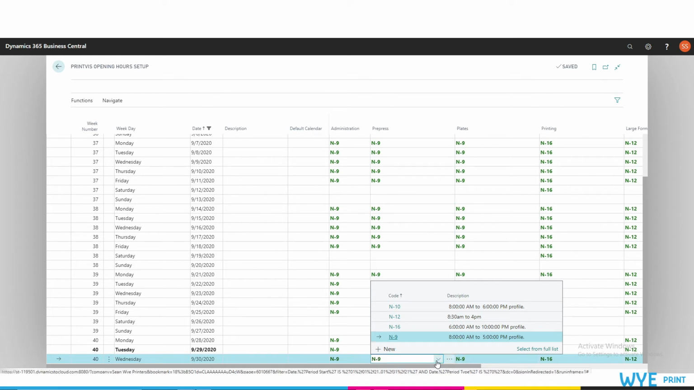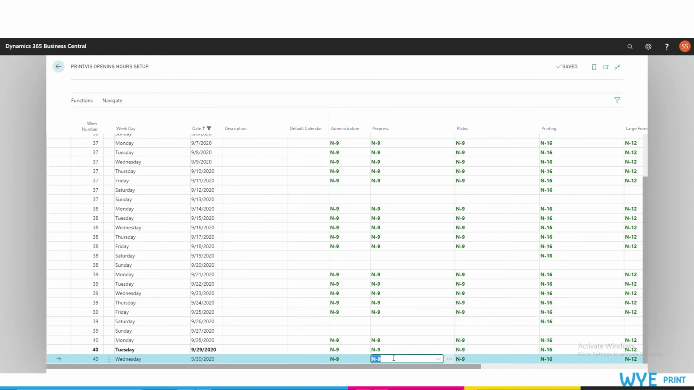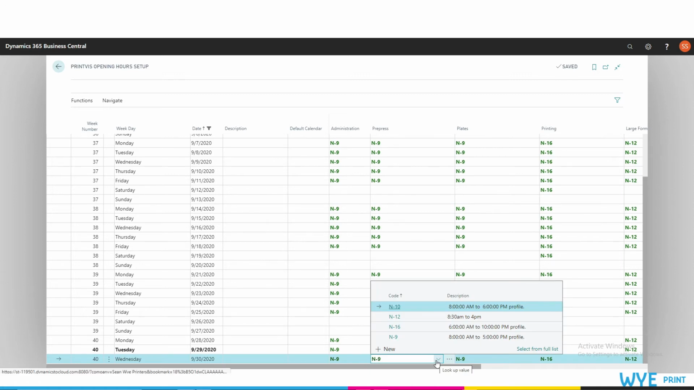to 5 p.m. As I said earlier, these profiles can be changed if you have selected a date in the future. Simply click the drop-down and choose an opening hour profile here. This will now change the availability for any job within the pre-press department.